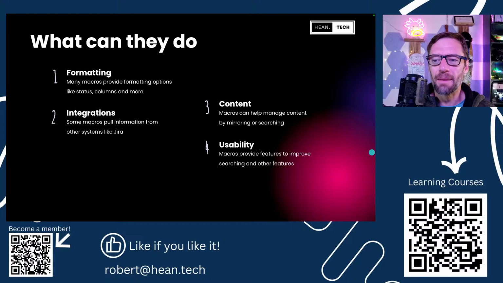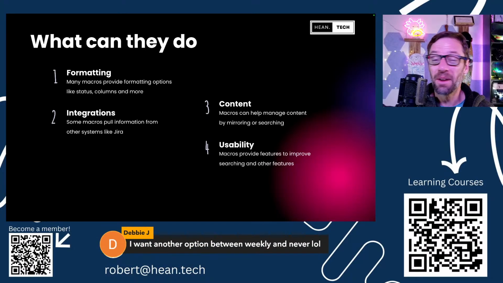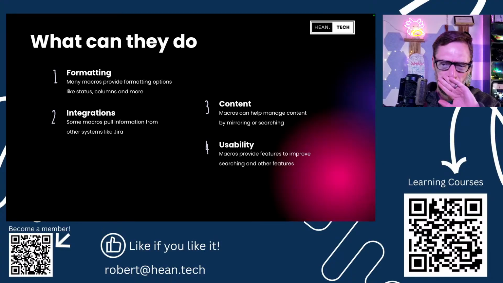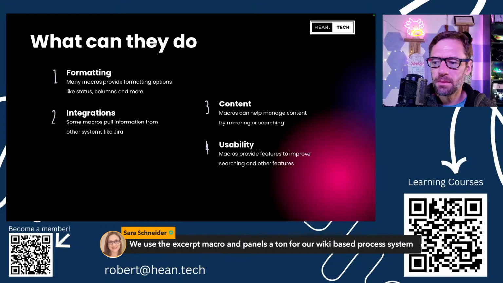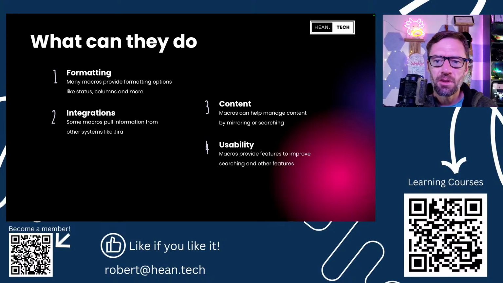Debbie wants another option between weekly and never. Monthly, maybe? I'm limited to 4, unfortunately. So Sarah's using a couple of the formatting and content macros, which we'll talk about actually both of these, Excerpt and panel. Although, Sarah, I'd love to hear more about how you use them, just because I'm always curious how folks get leverage out of the Excerpt macro, and I'll explain that more when I talk about it.